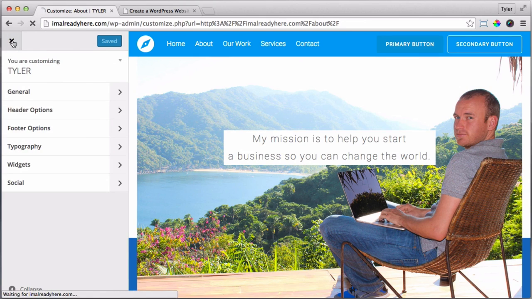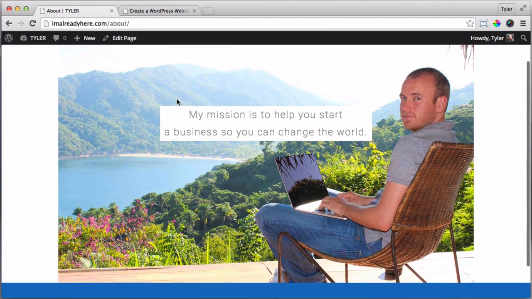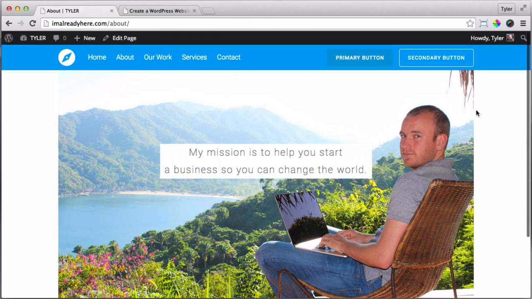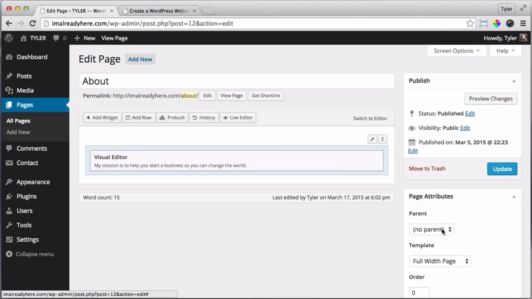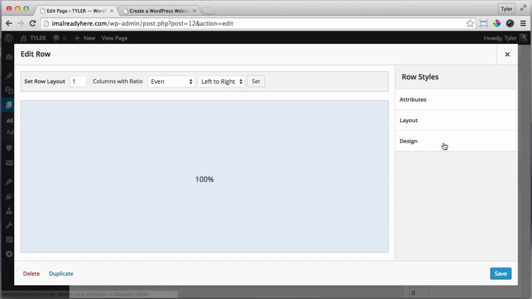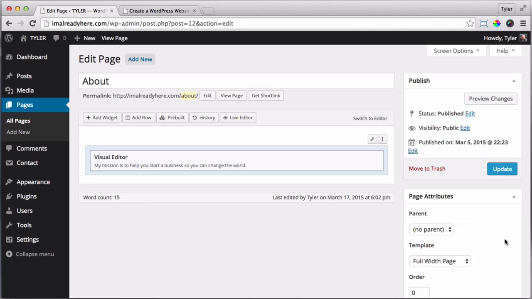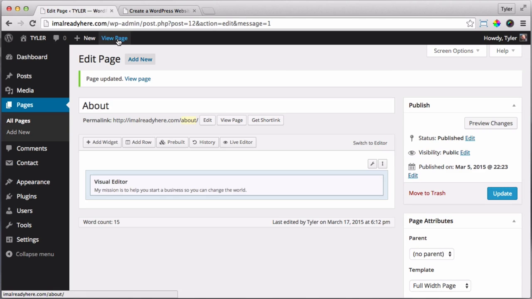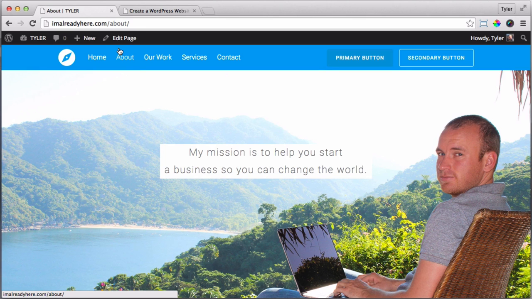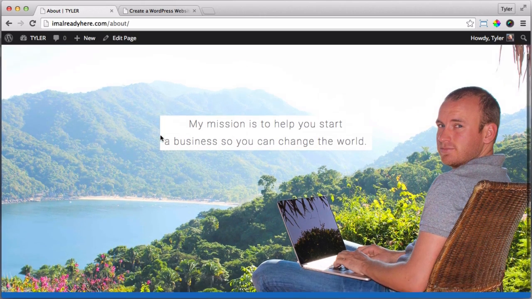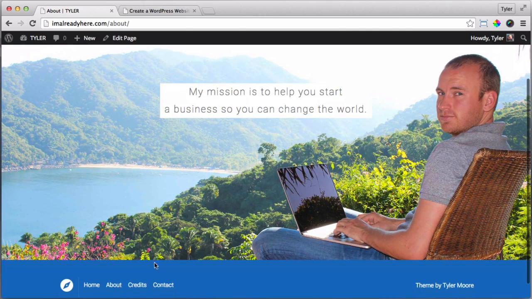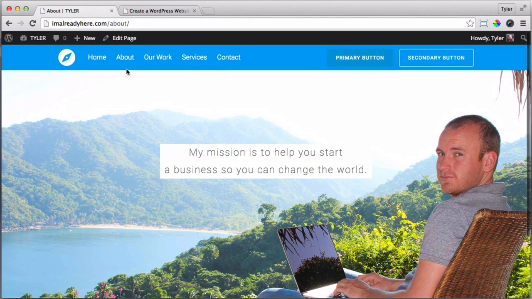And then go back. But as we can see, it doesn't go all the way across. And that's because we didn't make this a full width page. So if we click on edit page, we did make it full width here, but if we click on the wrench and click on edit row, and go to layout, we need to make this full width also. Press save and update. And we can view our page. And we can see that the page is starting to look really awesome. The next thing I want to do is get some text below here. So let's go ahead and do that. Click on edit page.